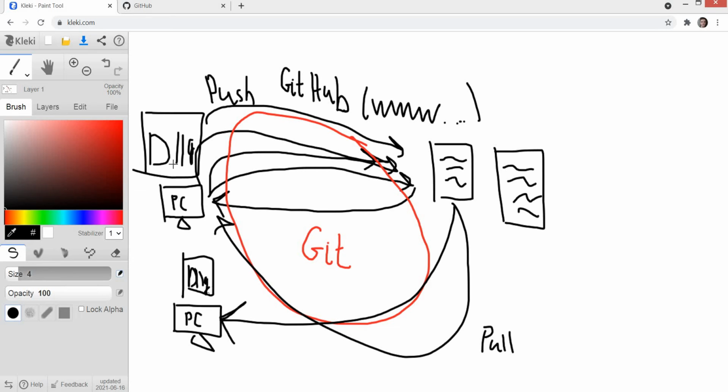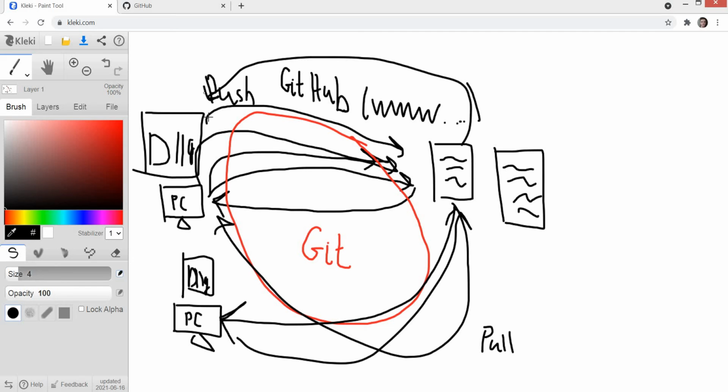And whenever you or your friend has some updates, let's say small updates, let's say they just create a new class or a new function, they push it to the server, and you can pull it back and see the changes.